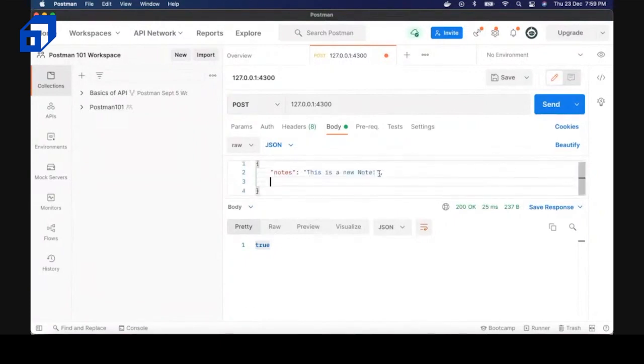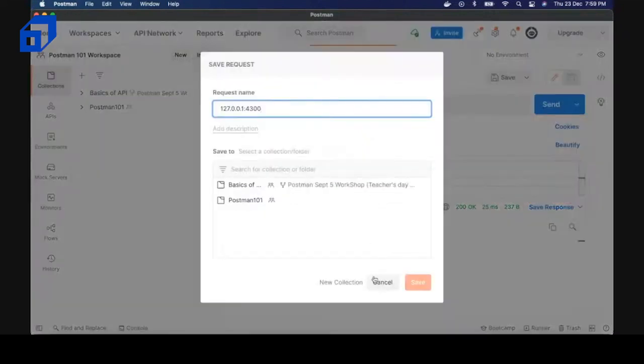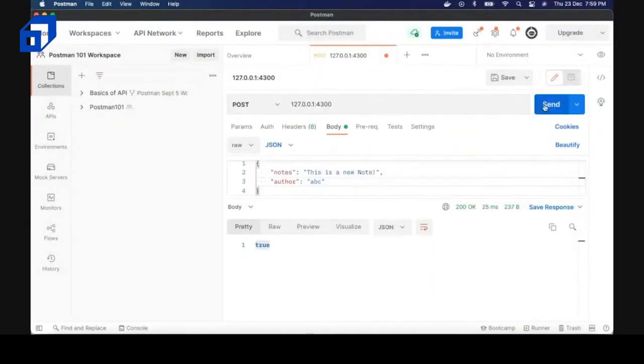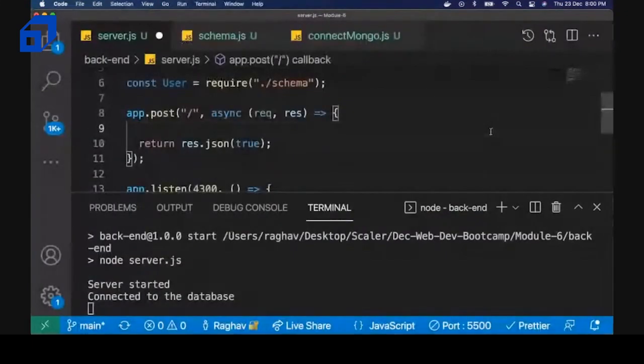And again, I would be passing an author. I have already explained about JSON: the key and value pair that I am getting through over here should be enclosed between double quotes, proceeded by the colon, and I would be giving an author of ABC. So when I hit send, I have to get the particular data over here.